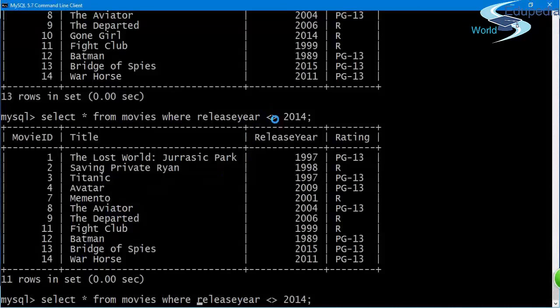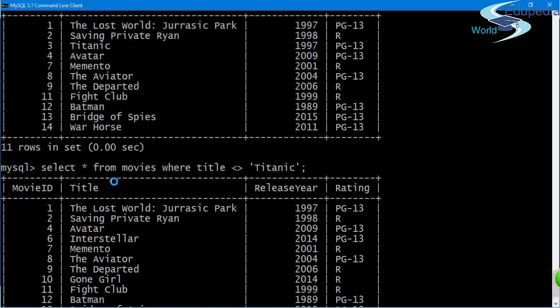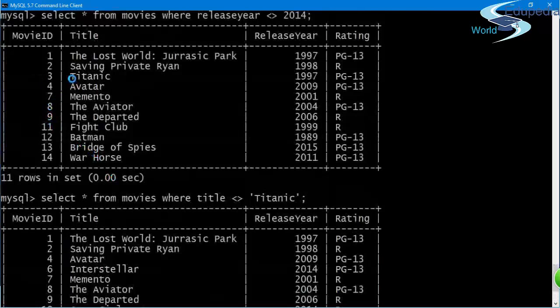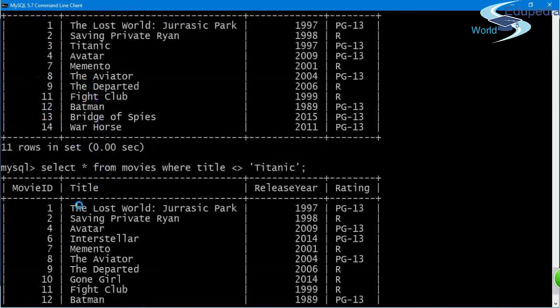So let me just delete this. So we are selecting all from movies where title should be less than, greater than, that is it should not be equal to, in quotes I say Titanic. You see that it has skipped the third movie ID, or the movie ID with 3, Titanic.